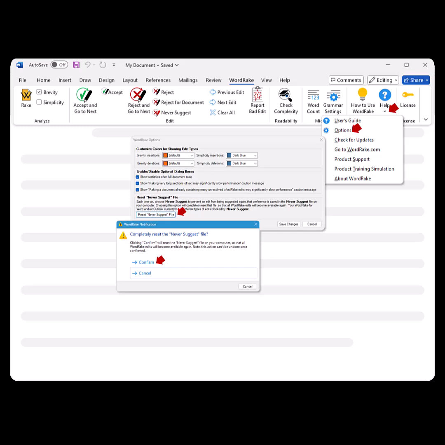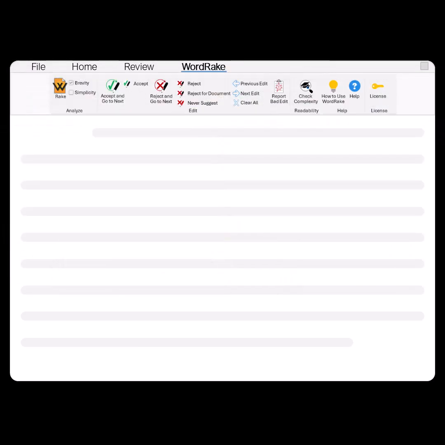Just go to the Help menu, then choose Options. Then click Confirm in the dialog box that asks if you'd like to completely reset your Never Suggest file. Use the Never Suggest option for stylistic choices, not if WordRake has introduced an error. The Never Suggest option is newly available starting with WordRake 5.0.